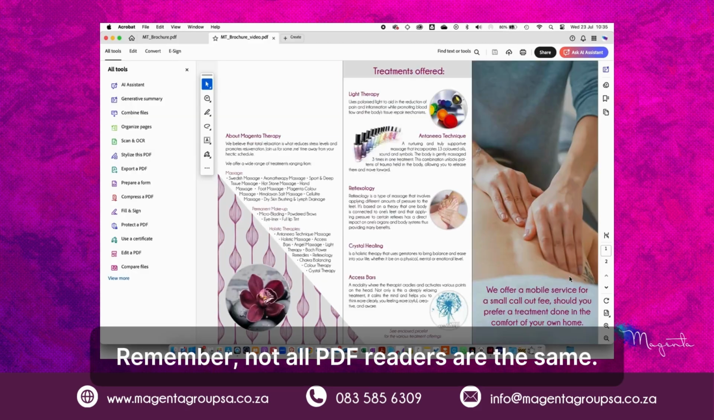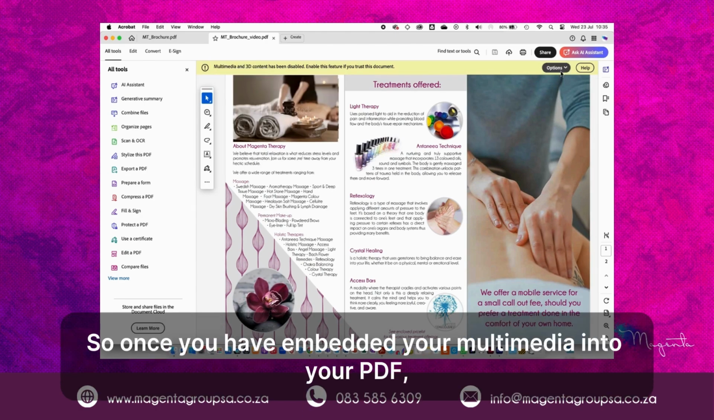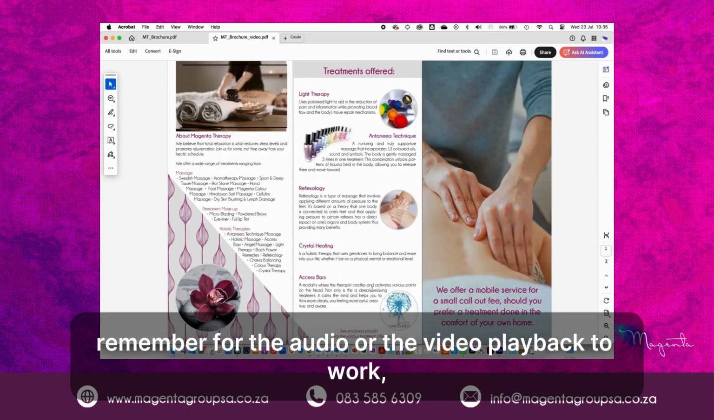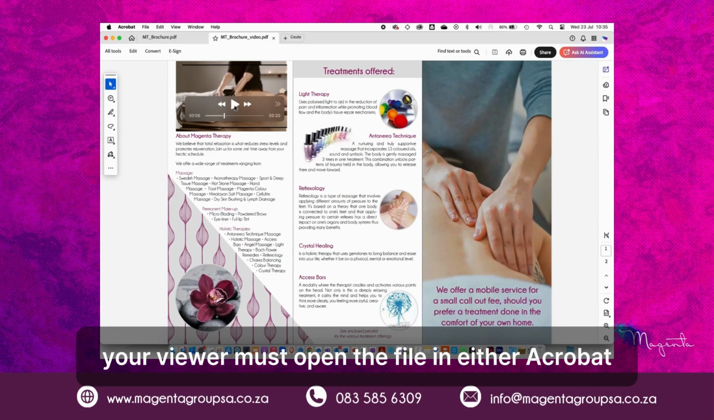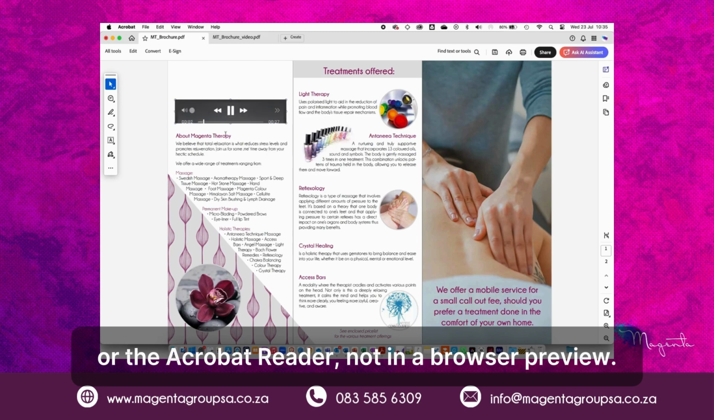Remember, not all PDF readers are the same. So once you have embedded your multimedia into your PDF, remember, for the audio or the video playback to work, your viewer must open the file in either Acrobat or the Acrobat Reader, not in a browser preview.